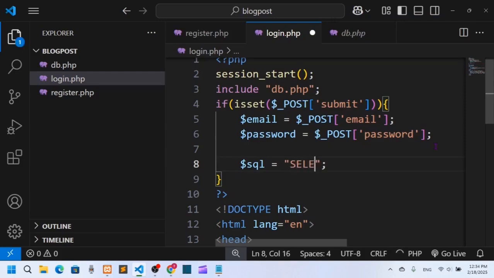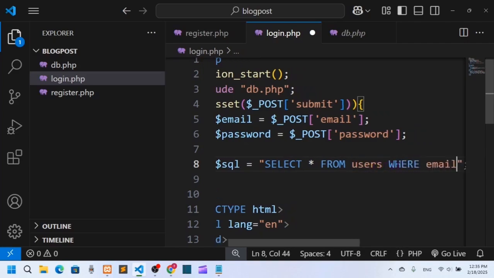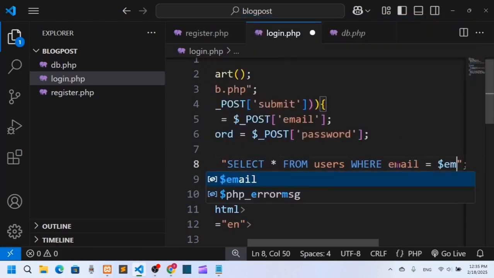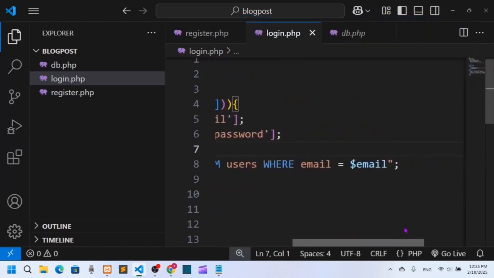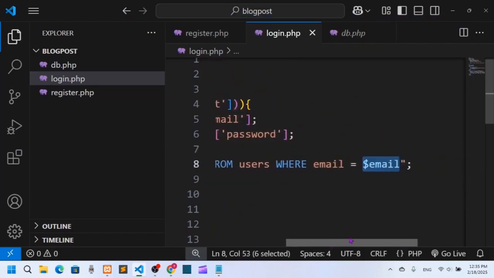So we'll say here select star from the table name. Our table name is users. We want to set a condition where email equals this $email. We want data from the email actually containing this email, I mean the field value, okay? Email field value.